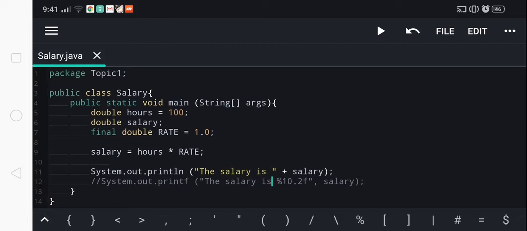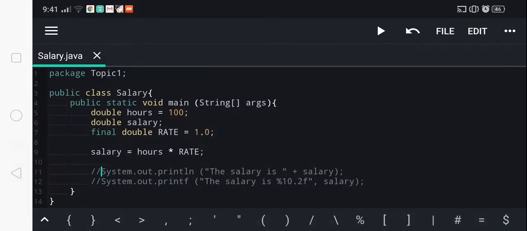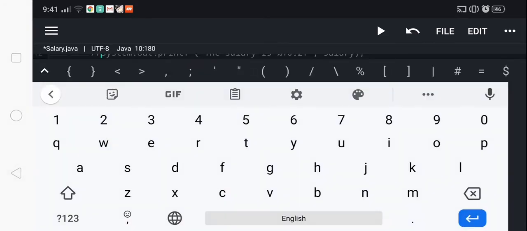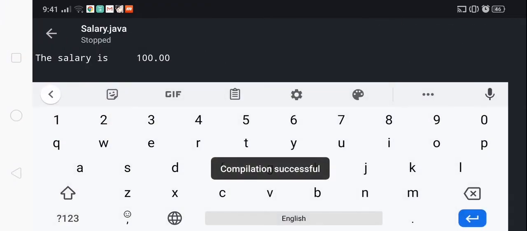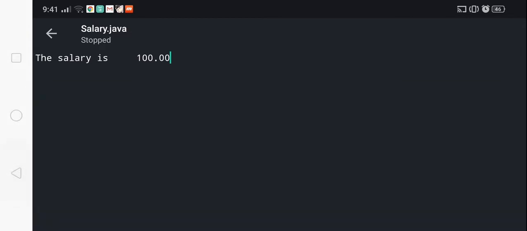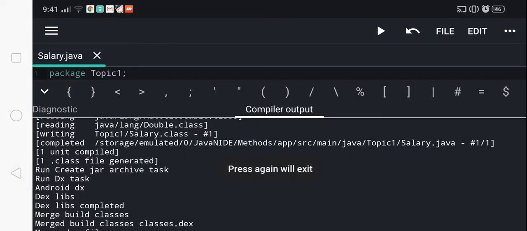Okay, but we can format that into however many decimal places you want. So let me comment this out. By the way, I'm using a Java IDE for this video. Let me save that and run. Okay, now you see here the salary is, you see the spaces there, and then 100 with 2 decimal places.